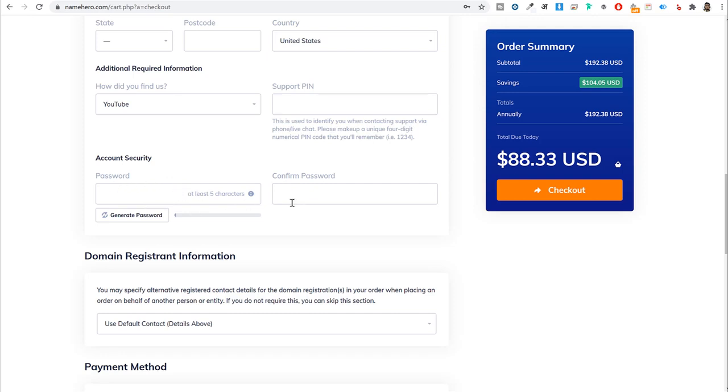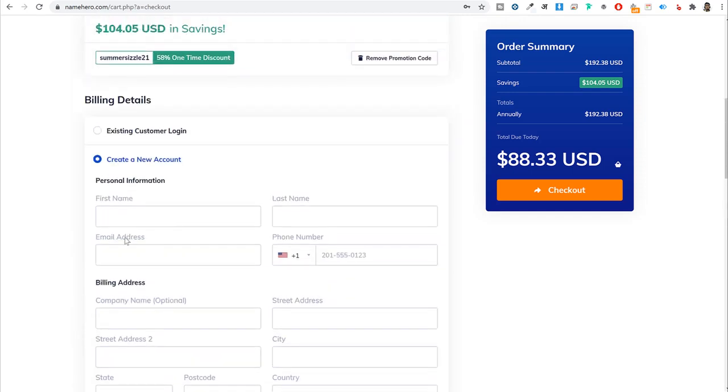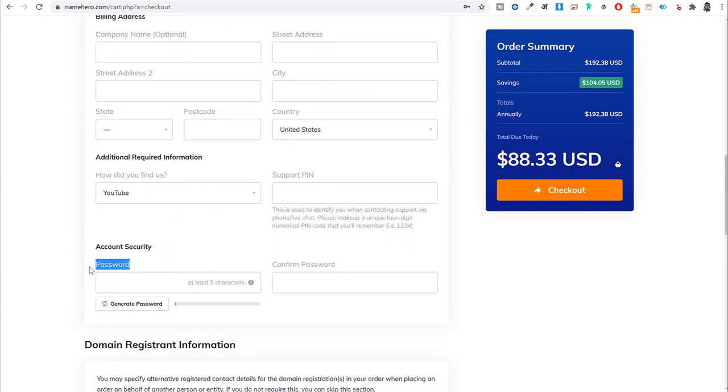So enter some password over here, and again under confirm password enter the same password. Now this email address that you will be entering over here and this password is very important. This email and password will become your login credentials. So whenever in future you want to log into your Name Hero account, you'll have to enter this email address and password. So make sure whatever you set in over here, make sure you remember that.